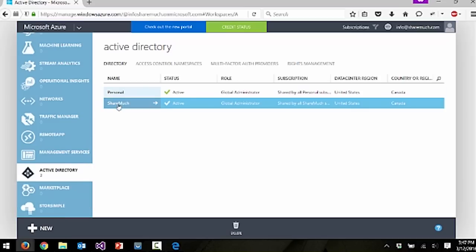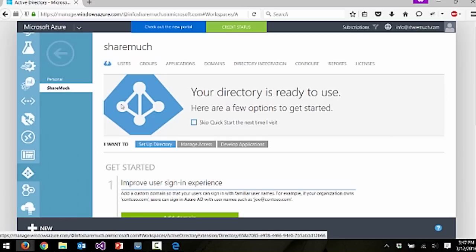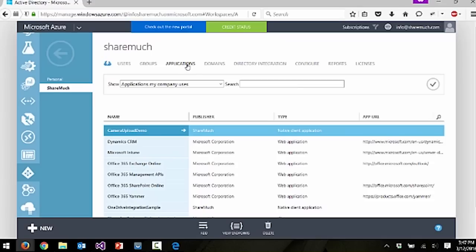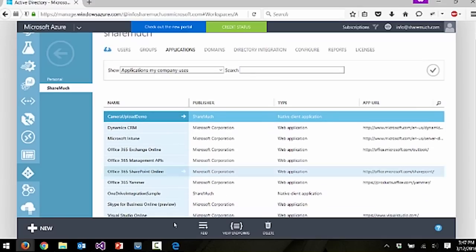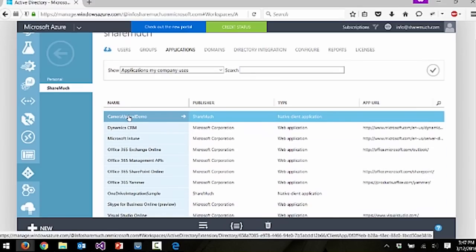And then we're going to go to Applications. In this case, we're going to create a new application, but I already have my camera upload demo. The reason I have it is that when we did a connected service and went through this wizard, remember when it was asking me for the client ID, et cetera, it already provisions it, because it asks you to sign into your Windows Azure. It already also provisions your project, so to speak, into here. So I'm going to go into my existing one.